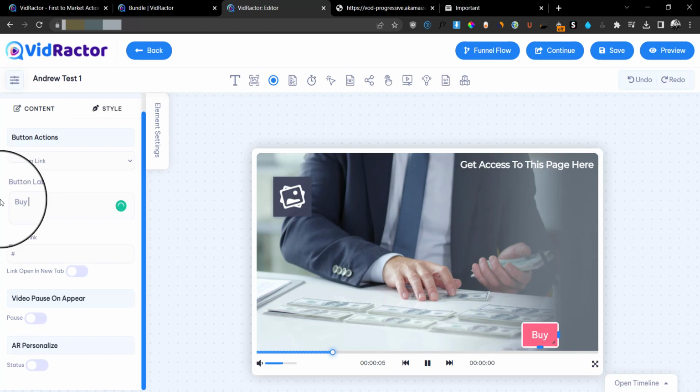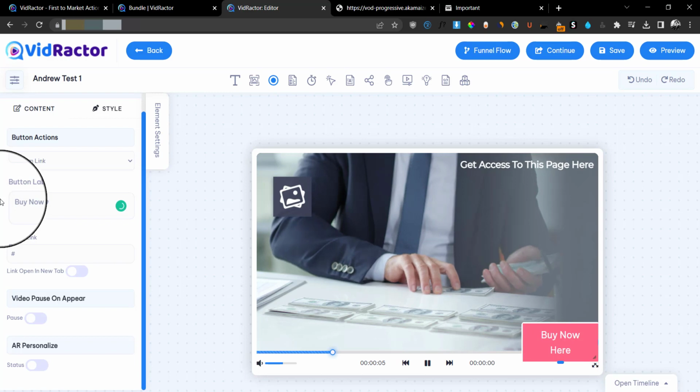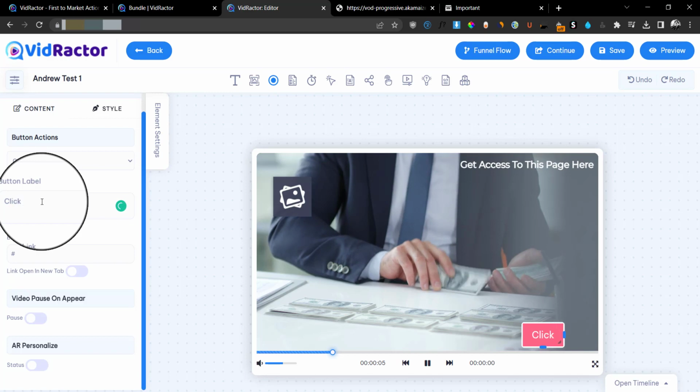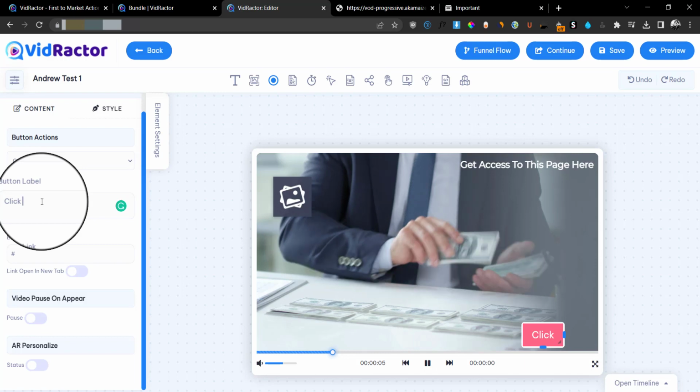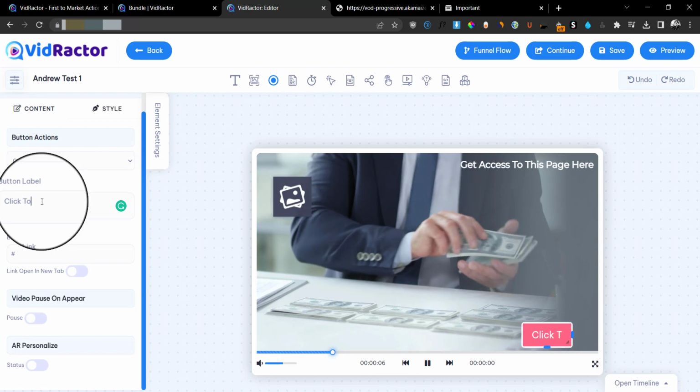Let's just say buy now here or click here to buy. So let me just do this. This is the first time of me using the software, so I apologize if this doesn't look very good, but I'm giving you a sincere review. I'm just trying to show you how to use the software. I haven't prepared anything, I'm just being spontaneous, so bear with me here. So click to buy now.